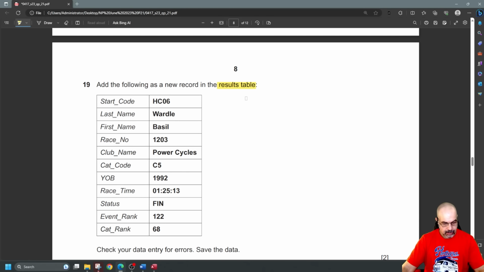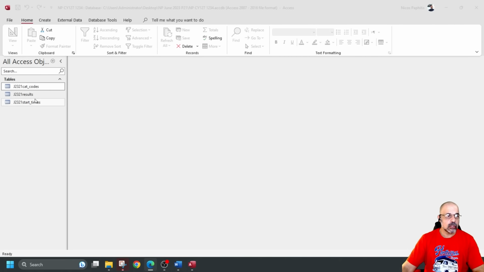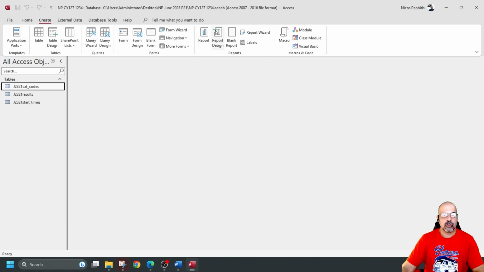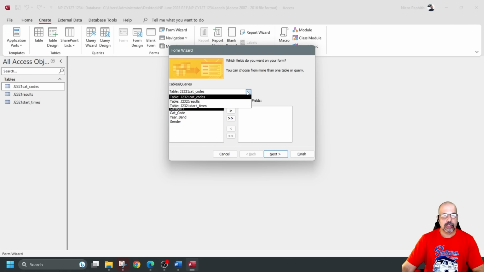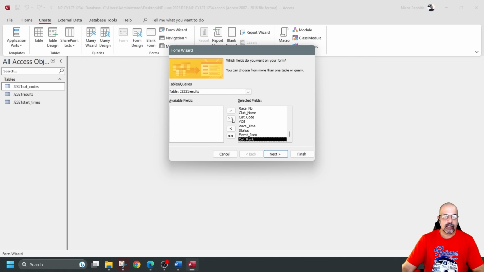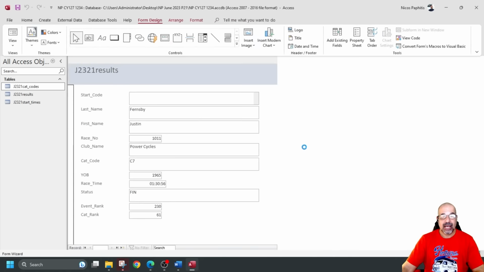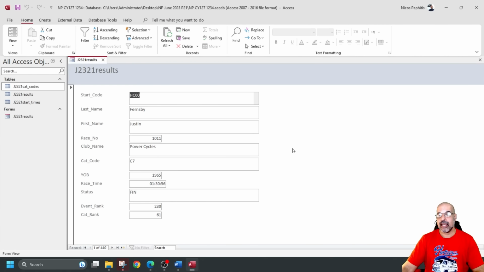All right, so let's go back. I'm going to go to create, and create a form wizard. I'm going to choose the table I want, so that's going to be the results table. Here are all the fields. I want to add all of these and then simply click finish. And that's it. I've made a quick data entry form.